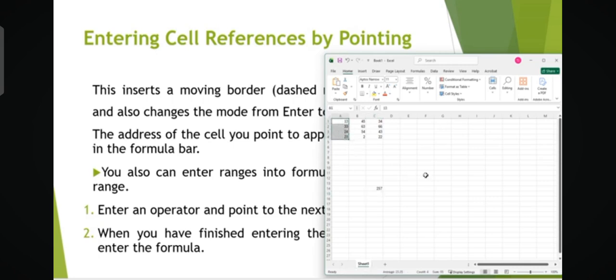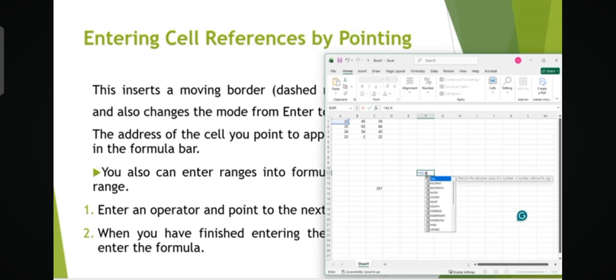If I come here to write equal to A1 to A4, you see that this particular cell that are in this range, that is from cell A1 to cell A4 have been selected. Do you get this? Hello? Yes, sir. Okay. So this is what we call a range.